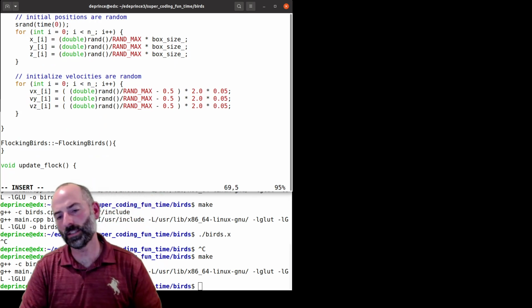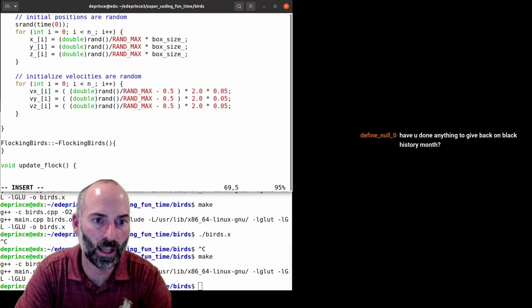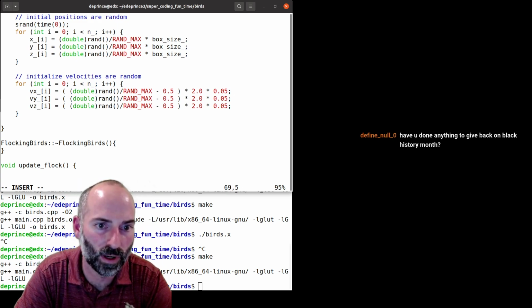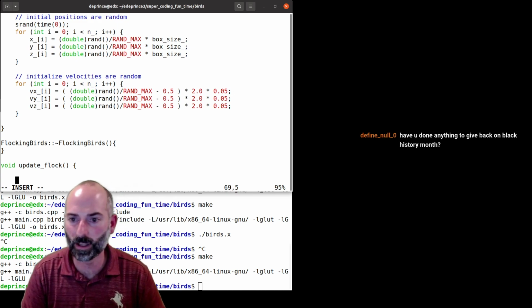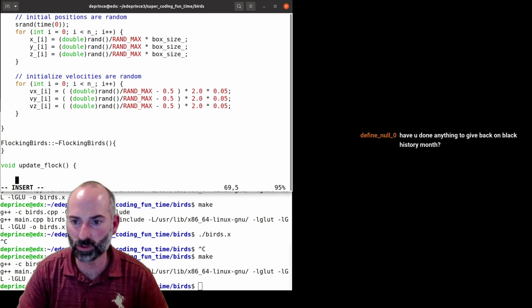And actually, inside this function, have you done anything to give back on Black History Month? Not yet. Everybody should read about Black History Month.